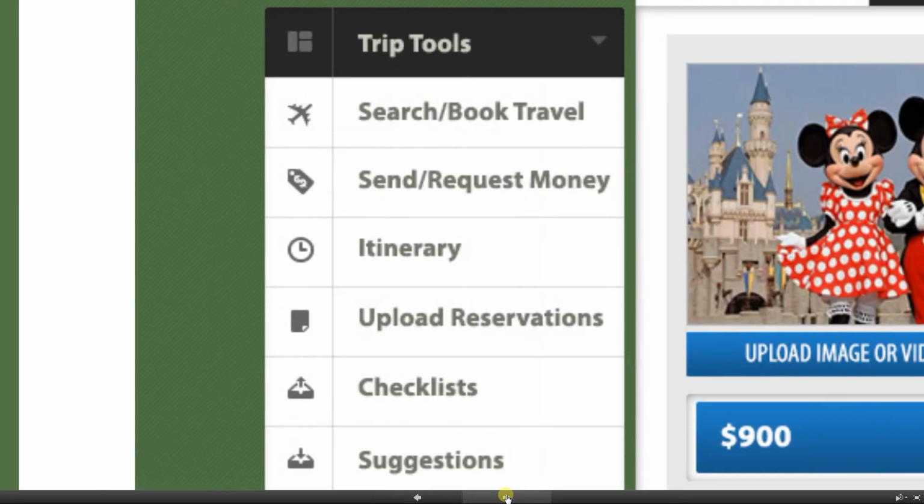And we have a number of trip tools available for you. For example, you can search and book travel. You can send and request money. Maybe you got the condo on the beach and everybody needs to send you $100 a piece. Your itinerary. What are you doing the days you're there? This is a calendar view and you can share it out with the group or you can keep it private. Upload all your reservations, confirmations, and important documents associated with this particular trip. And checklists for you personally or for the group. And then finally, suggestions. What should I do when I go to this place?